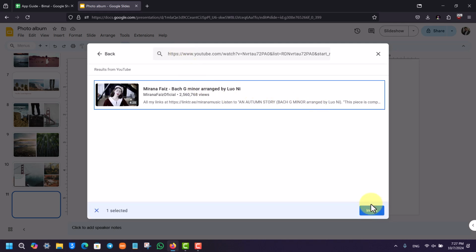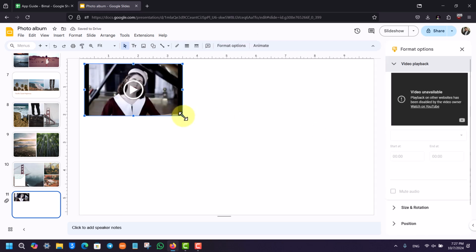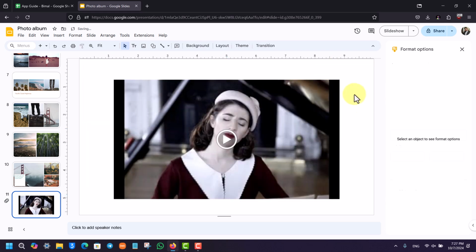I can select that, click on insert, and that particular video will be inserted into my current slide, whether it be a YouTube video or a downloaded video that you uploaded from your computer.